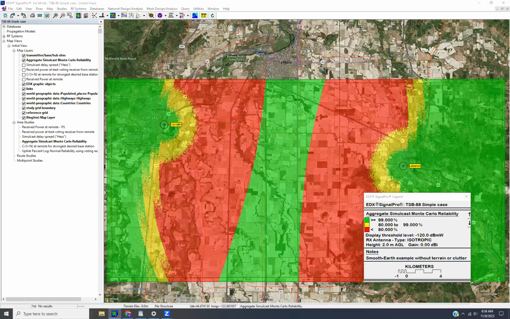I'll set up a transmitter group, and so let me show that here. When I go in, and so aggregate simulcast Monte Carlo reliability, that's a talk out study. And right now I only have my master group for transmitters. So what I would do is go into my spreadsheet editor here, and I'll make a new transmitter group for my talk out, and create that. And then I'll highlight just my main transmit sites here. And I'm going to choose the talk out group, add rows to group. So now those are in there.